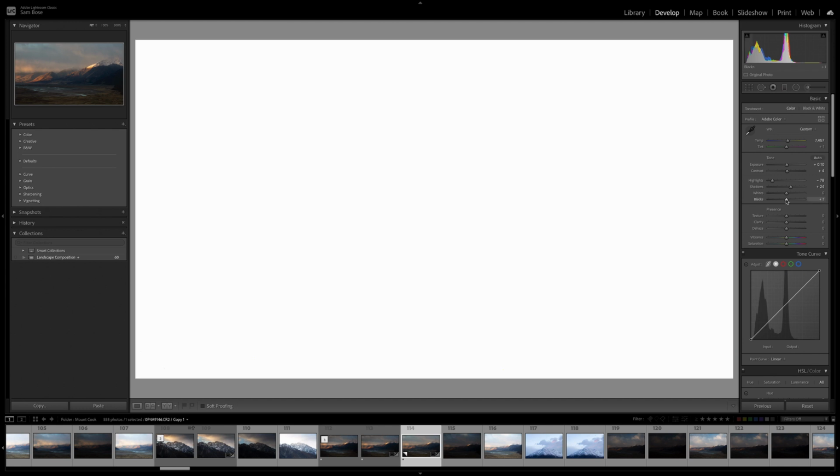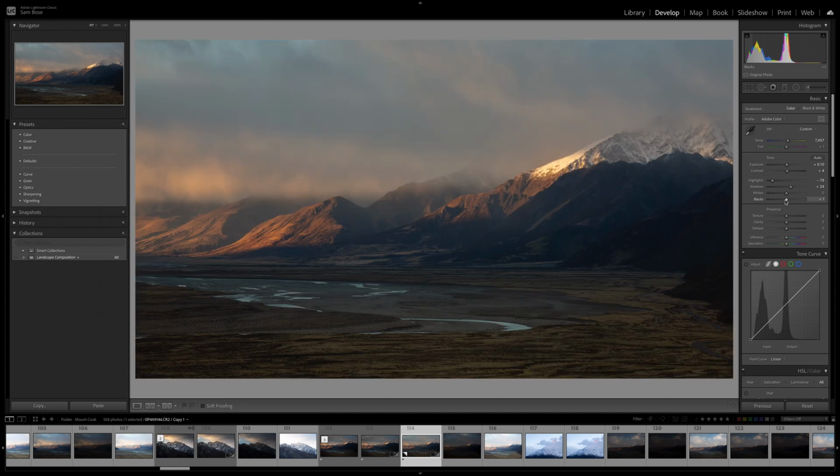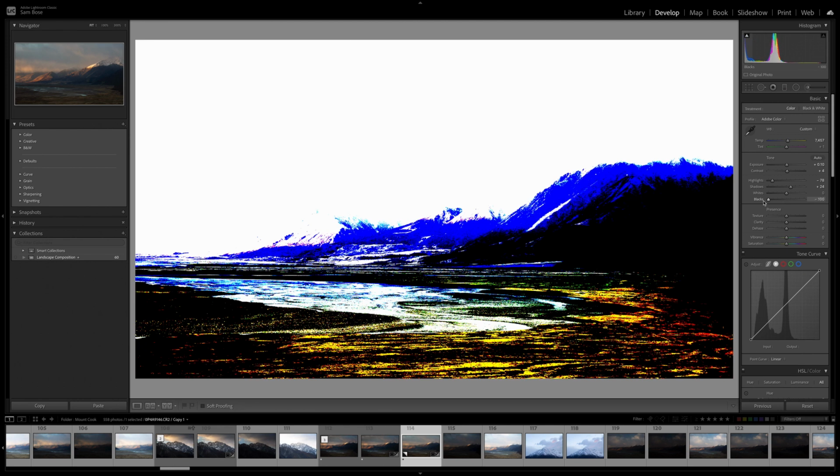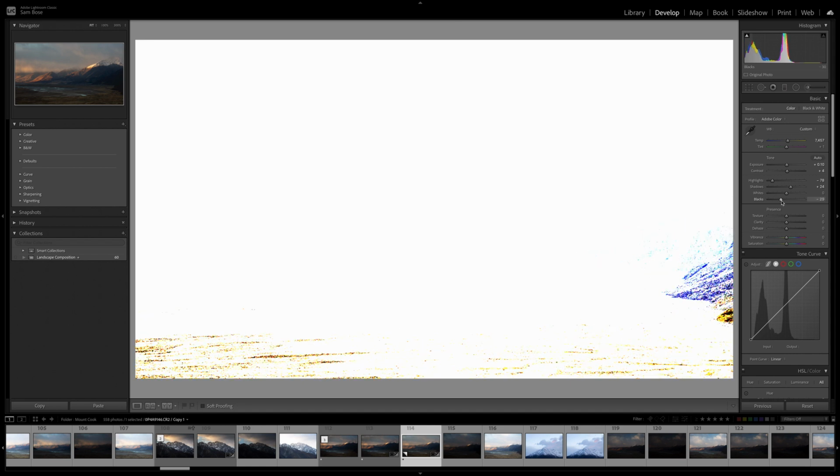So what I'll do is, on a Mac, if you press Option when you adjust these sliders, it will just show you areas of true black. So if I was to drop that black slider right down, you can see all these areas here would be appearing as true black. What I normally do is bring that slider back up until there's maybe just 1 or 2 points that are showing up as black.